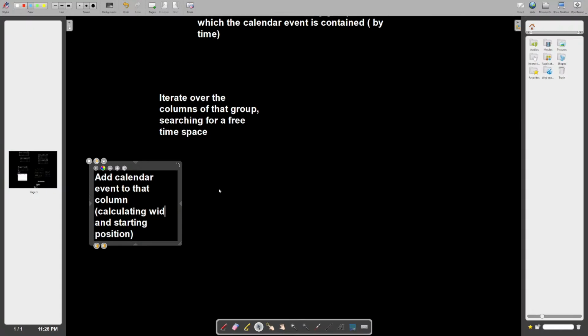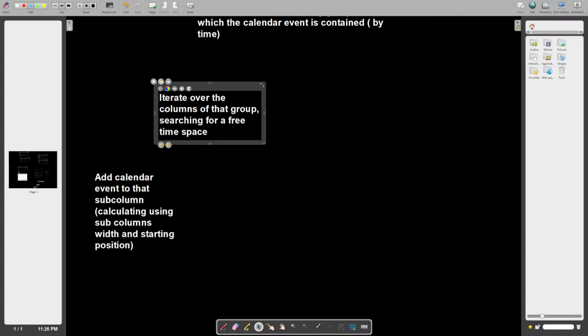In fact, it's not width. Using subcolumn over the group subcolumns.